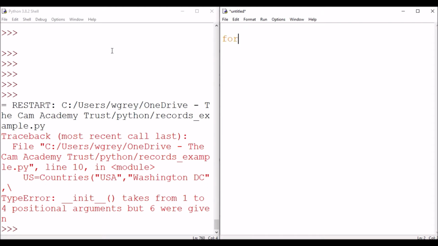So first of all, I'm going to do the basic for loop here. So for i in range, open bracket, close bracket, and then a colon. And then I'm just going to do print, and get it to print out the name 10 times. So I'm going to do Homer Simpson. So what this should do is print out Homer Simpson 10 times.